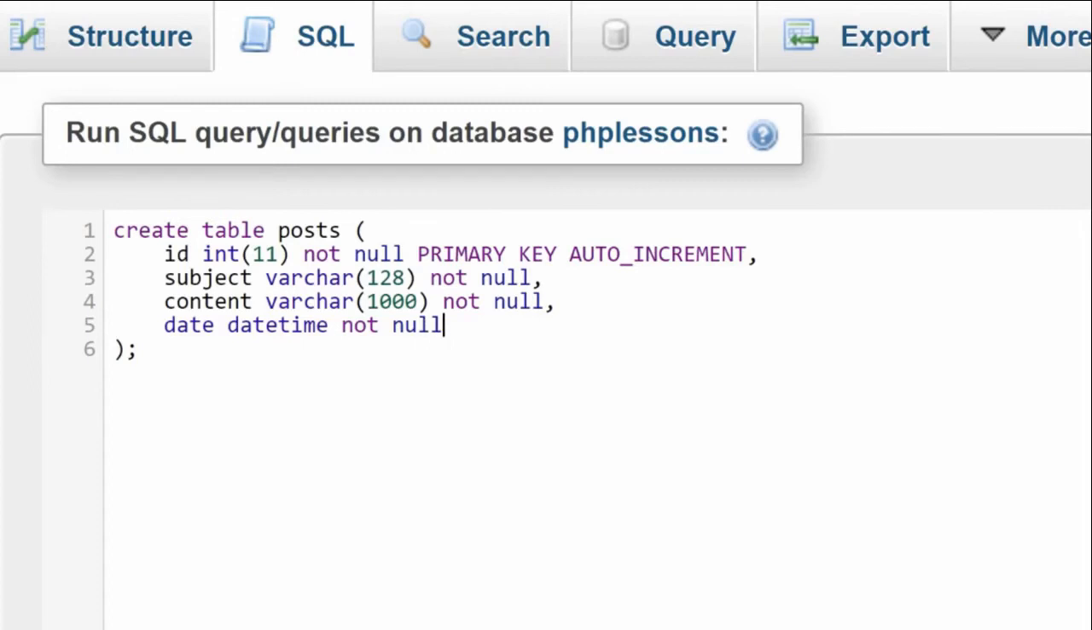Now, you want to make sure that the last line does not have a comma behind it, because the comma is only going to be in between each column, and there's no column after this one, so we're just going to leave out the comma.